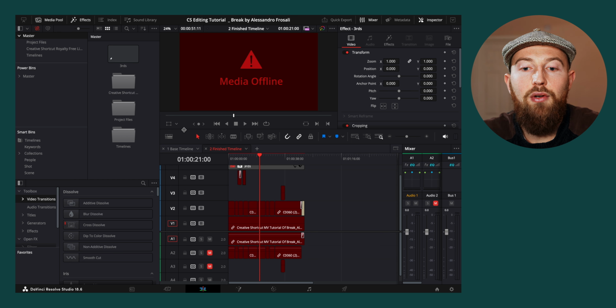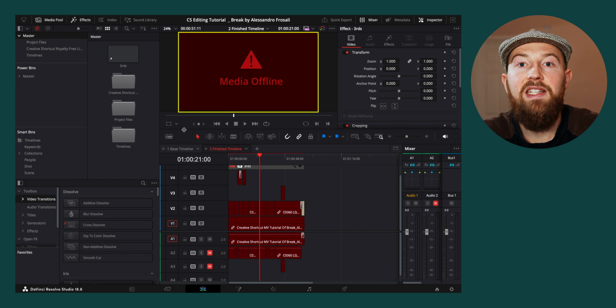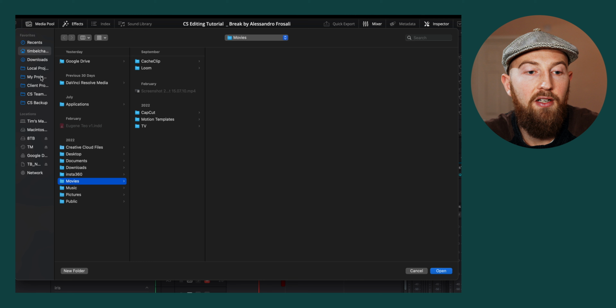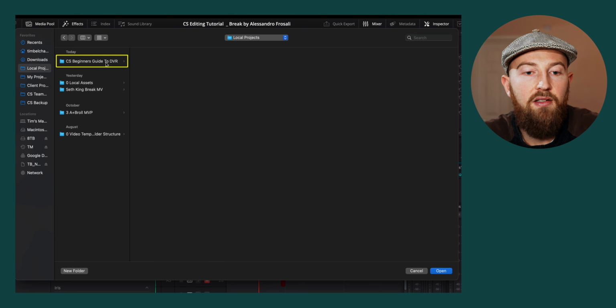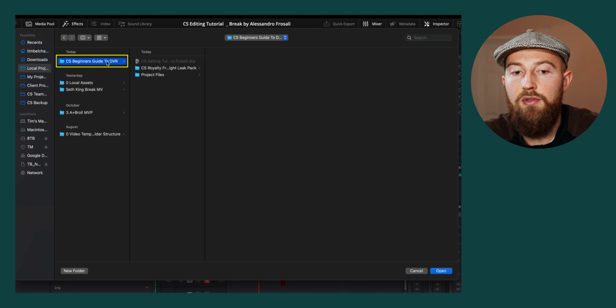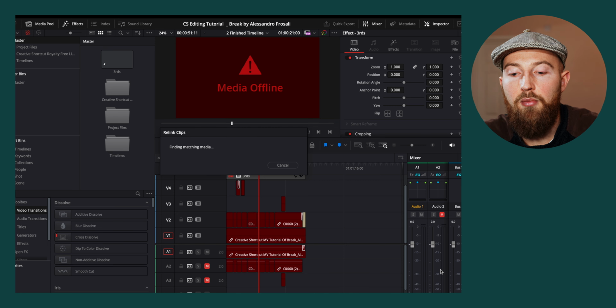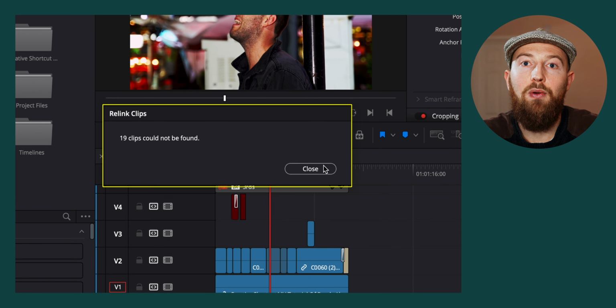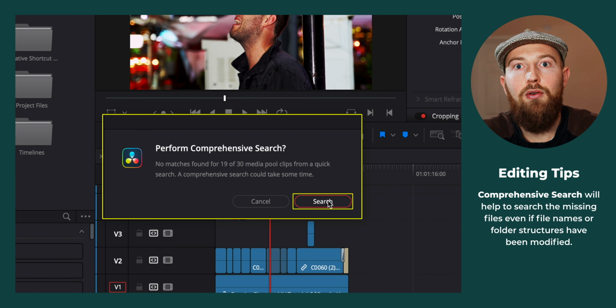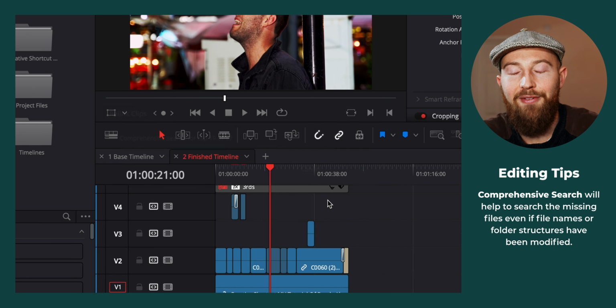yourself. You can now see that you have opened up a project and there's something going on, but we're missing our media. It says media offline. Go to your master, right click, relink clips for selected bin, and then go to the project location where you have your media. For me, that is my local projects and CS Beginner's Guide to DaVinci Resolve. Click the overall main folder, not an individual folder inside, and then press open. If you do happen to mess up your links, like it will be for you right now, click on Comprehensive Search. DaVinci Resolve will do its magic and it will fix the problem that I have effectively created.